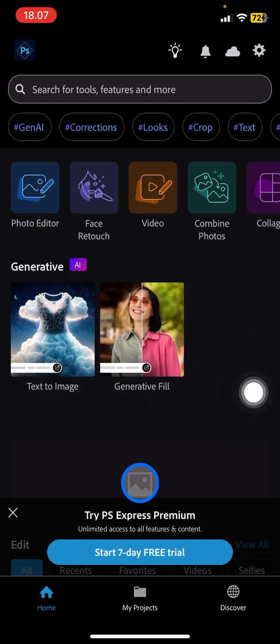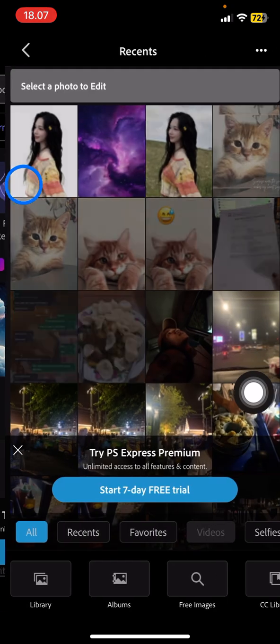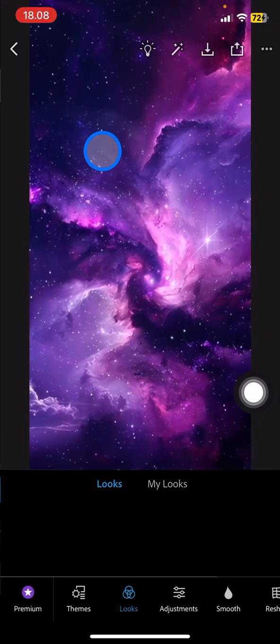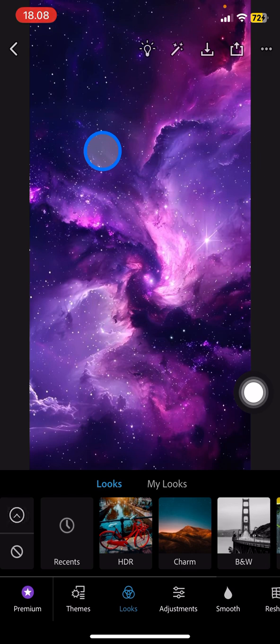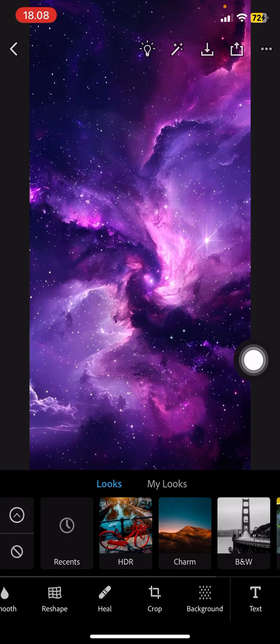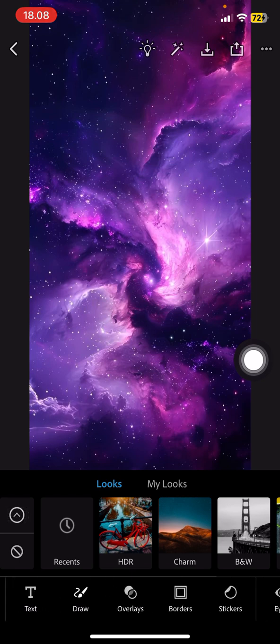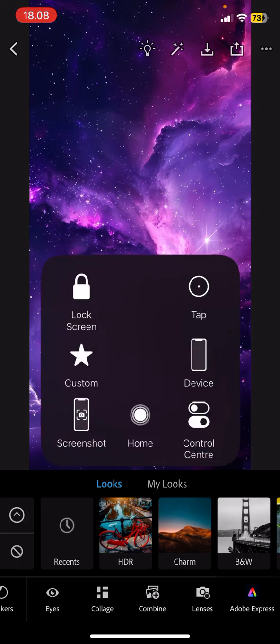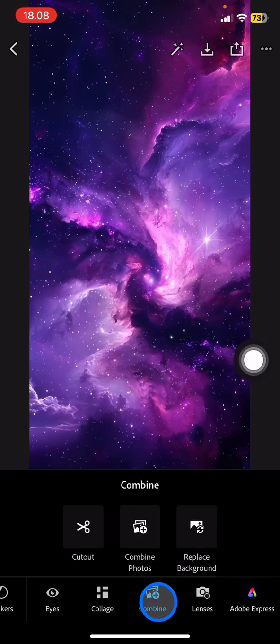And next, you just need to create the photo by tapping this photo editor, and then pick the background first that you got from Pinterest. And next, take a look at this bottom feature. Swipe to the left side until you get this combine, tap combine, and then click combine photos.